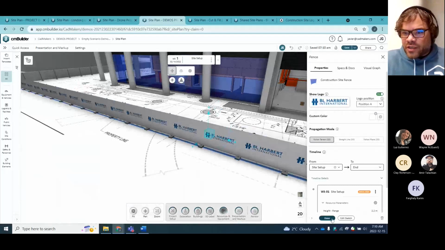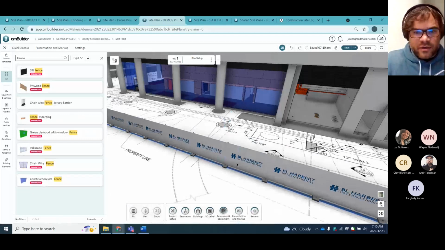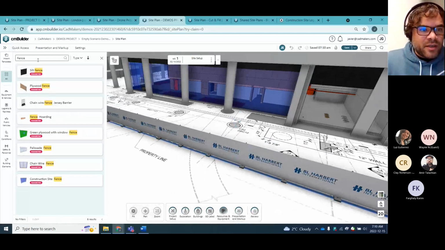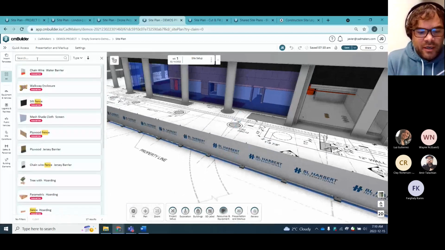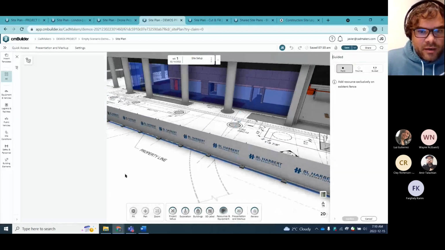So you brand your site. Things like hoarding, you can have your client's logo on the hoarding. You can have that, and then this feature allows it to show up on cranes and resources, etc. So you can start branding your site to make it look exactly how it would be in real life. Now I can start thinking about access.